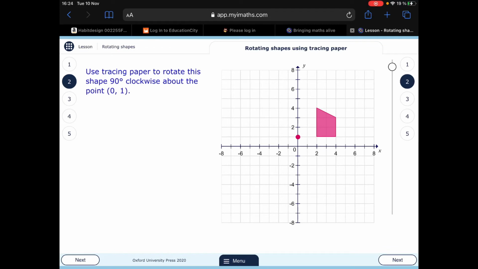As I said, you will need tracing paper, strongly recommended. So here's the question. You can copy that in your books if you want. Sketch it out. You've got square paper, so it should work all right. Use tracing paper to rotate this shape 90 degrees clockwise about the point 0, 1. The point 0, 1 is the red dot there.